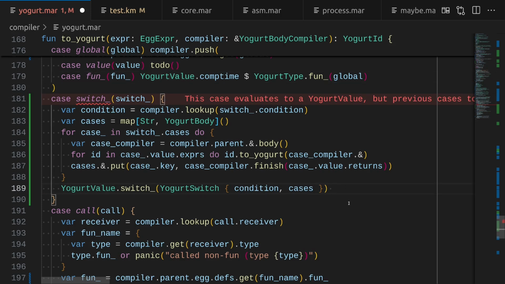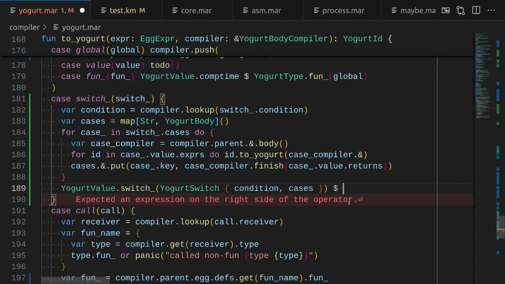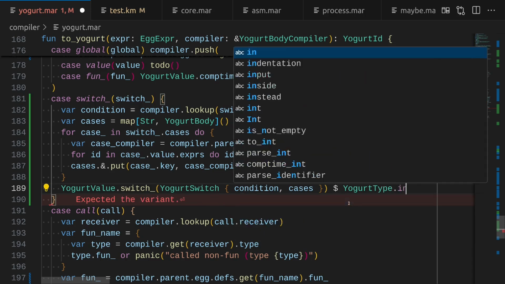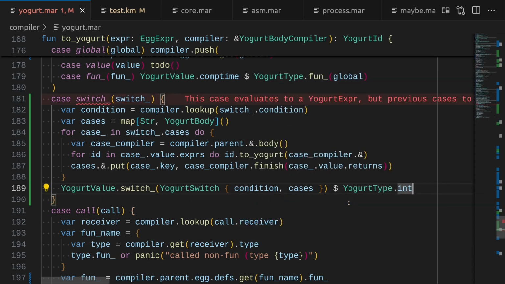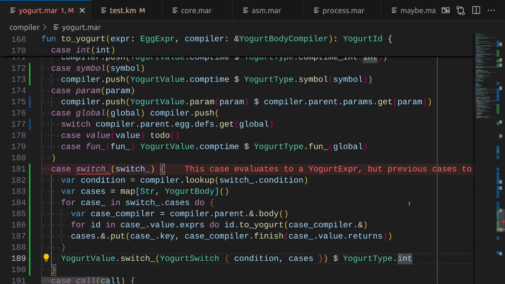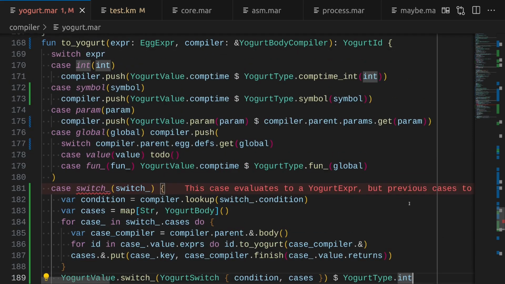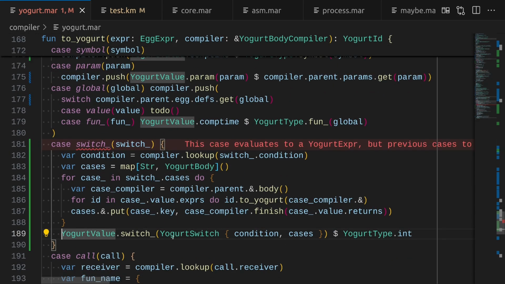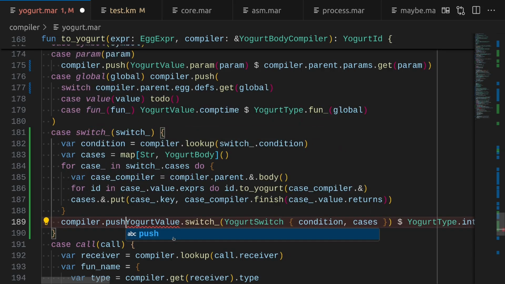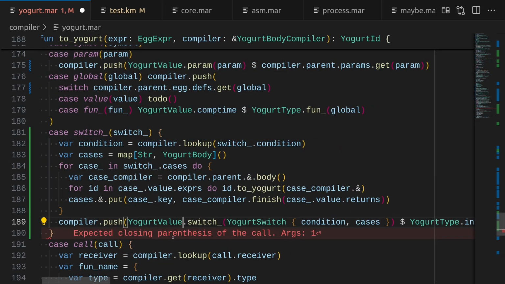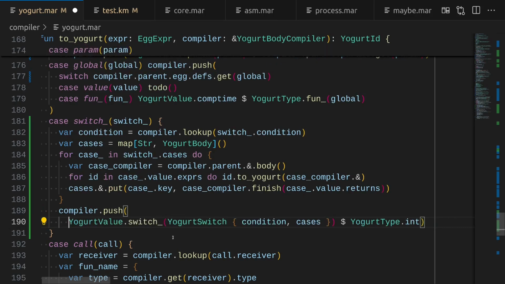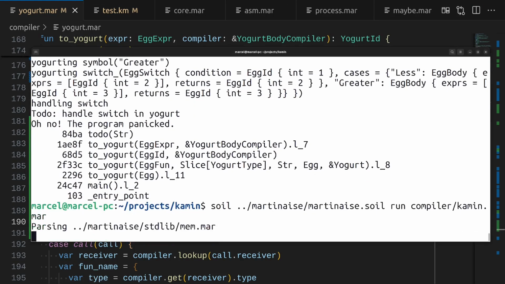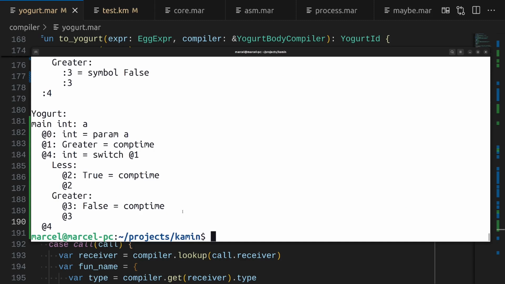Right, and this needs to be associated with a type, which, well, we need to figure that out. We need to extend the type system. For now, let's just say this evaluates to an int, but that's definitely not correct. Right, and we need to push that. So compiler dot push this huge thing. Whoa.